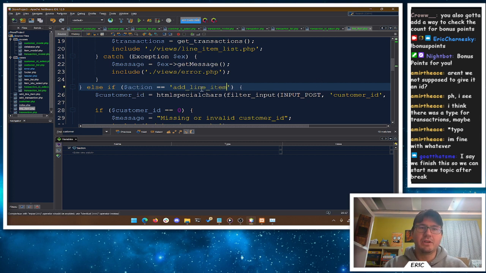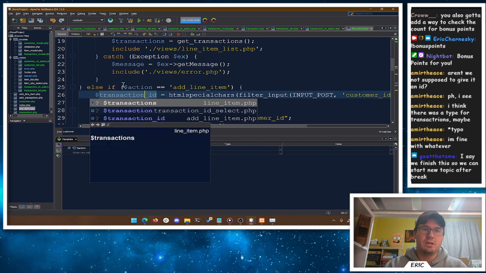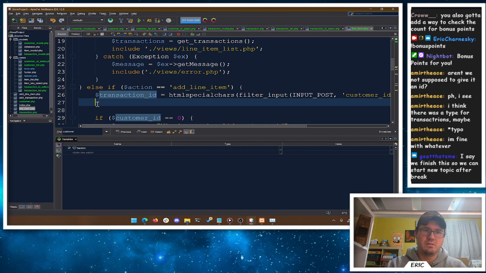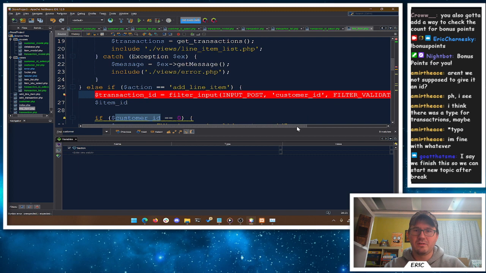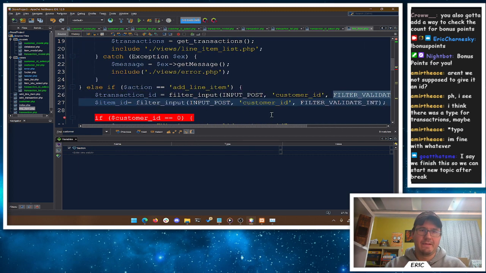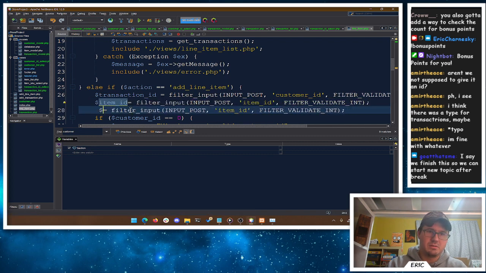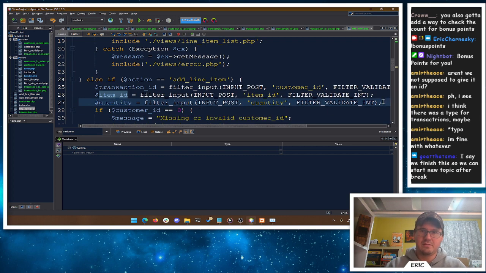Now, line item needs a bunch of things, right? Line item needs a transaction ID, and it needs an item ID. Oh yeah, we don't need the special characters thing. That's a bad copy paste. That'll be an item ID. It's going to have a quantity, right? As we're going to find quantity. Okay, give that a little format.